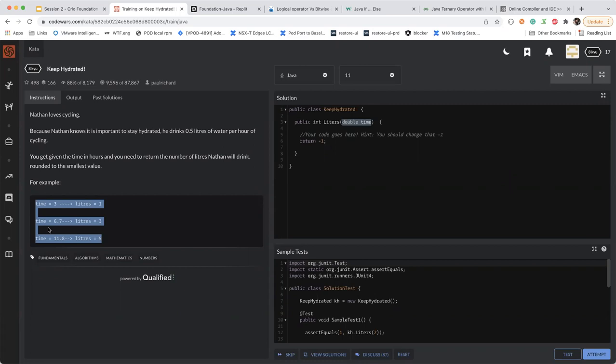So it means that we are dealing with the concept of a floor. We have to minimize it, since it was 1.5, you have to minimize that to 1. Then if someone was there for 6.7 hours, he would have drunk 3 liters of water. Then for 11.8, he would have drunk 5 liters of water. So this is a very basic problem. You just have to figure out how to return the integer value, and for every 1 hour, he will drink half a liter of water.